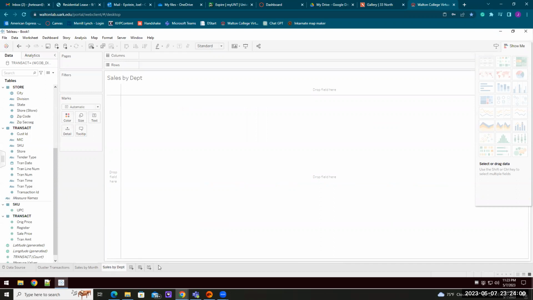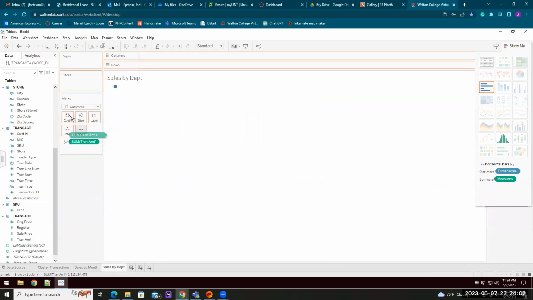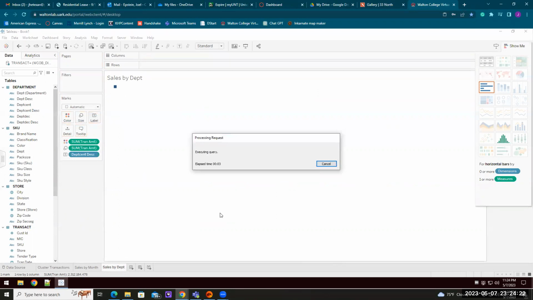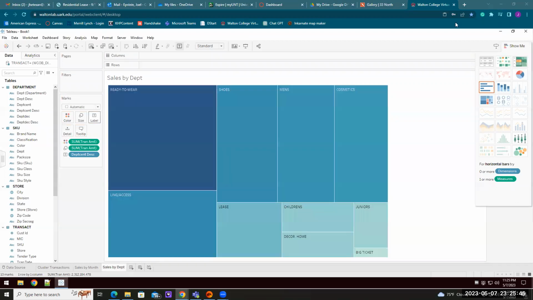Okay. And what we're going to do is pull our transaction amount into size, and we're going to pull our transaction amount into color. And then we want to pull our department center description up here into labels. And we'll let this run. All right, so here we can see our size and everything.